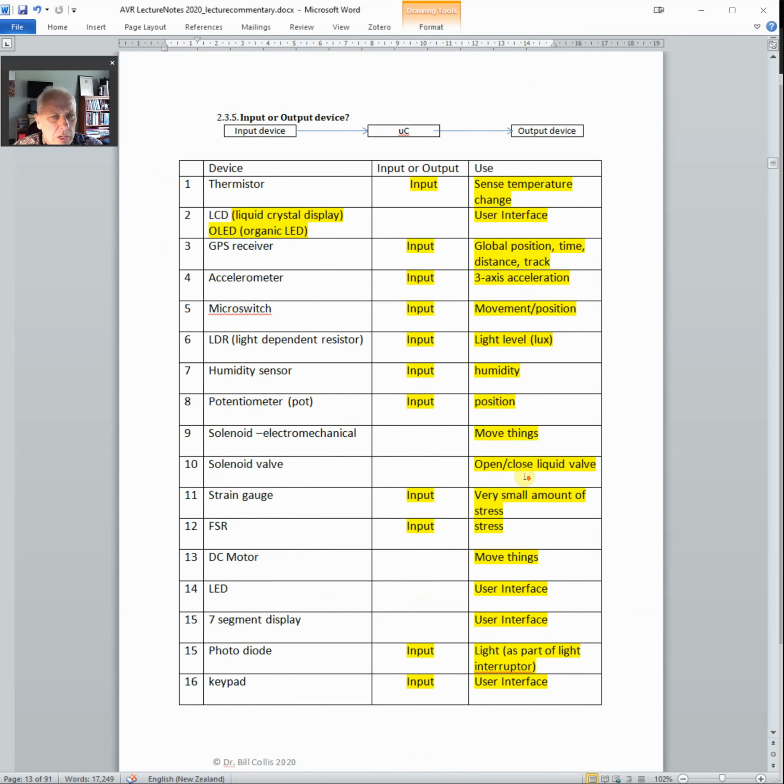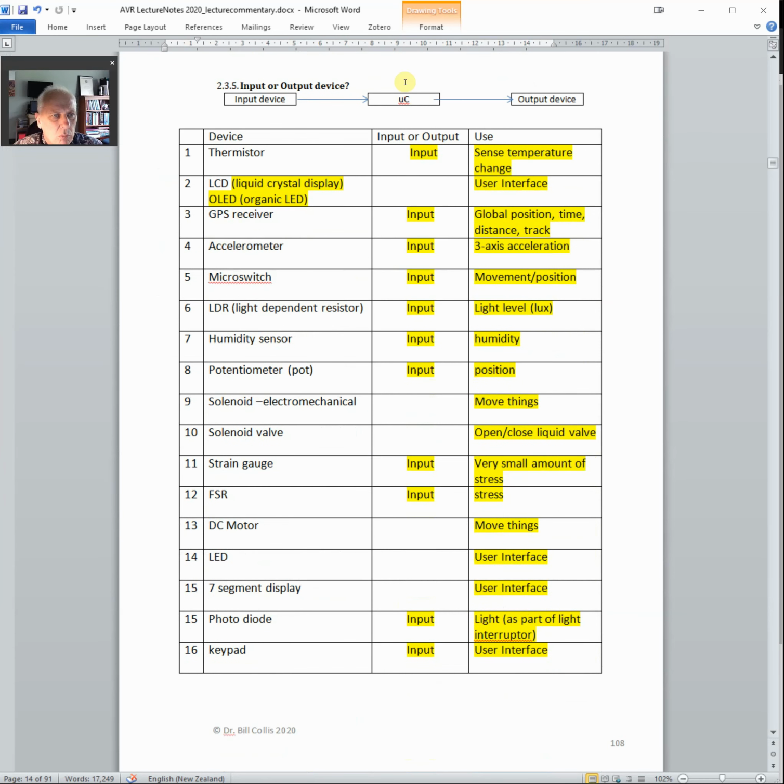Let's have a look at when you're connecting things to your microcontroller, whether they're inputs or outputs. This is a pretty important thing we're going to go on to next, connecting some output devices, some LEDs to it. But in general, you need to know whether a device is an input or an output device. A thermistor, for instance, is an input device. It senses change in temperature. A liquid crystal display, an LCD, or more commonly nowadays perhaps an OLED, an organic light emitting diode, is part of a user interface. And of course, that's an output.